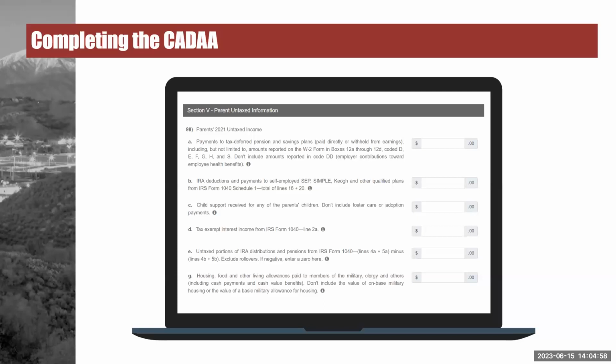You are then presented with questions which ask about various sources of parent untaxed income. Once again, read through each question, consulting relevant documents as recommended in each question. If your parent hasn't received some or all of the types of untaxed income contained in each question, then simply report $0.